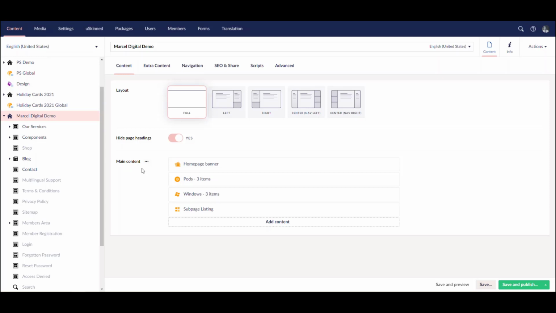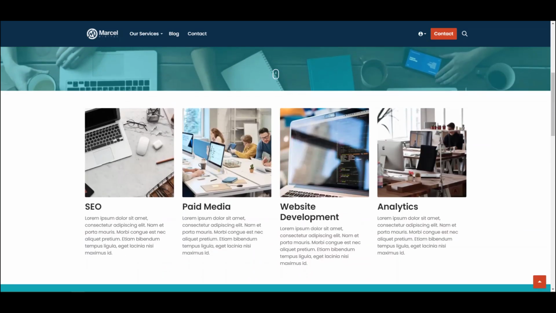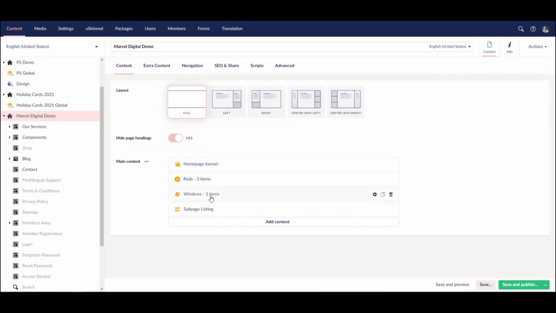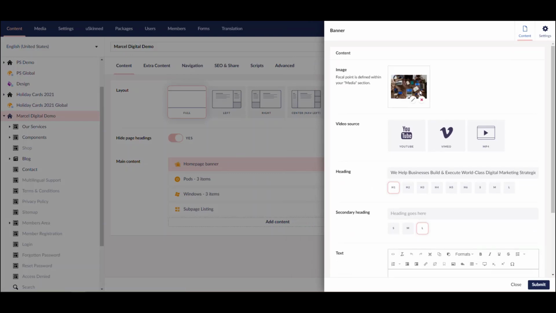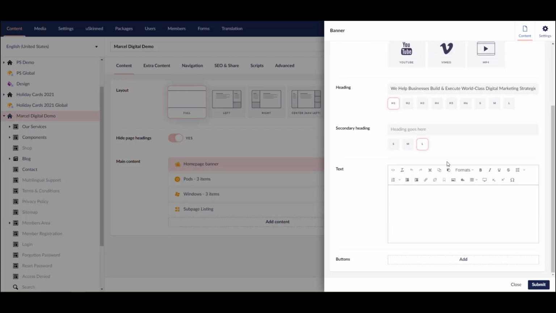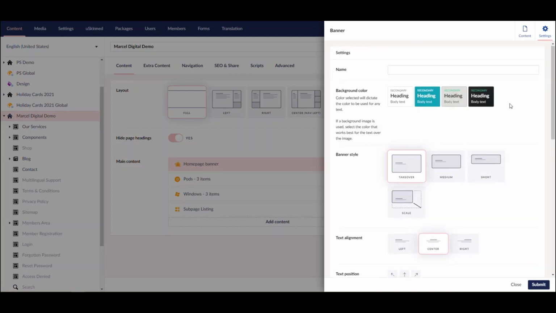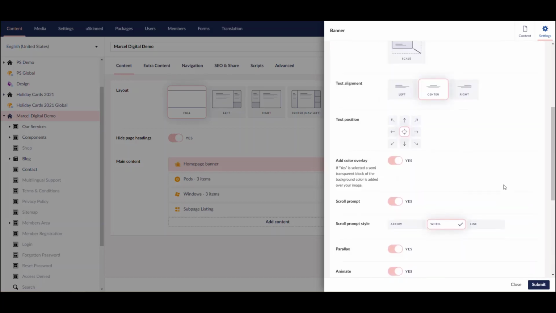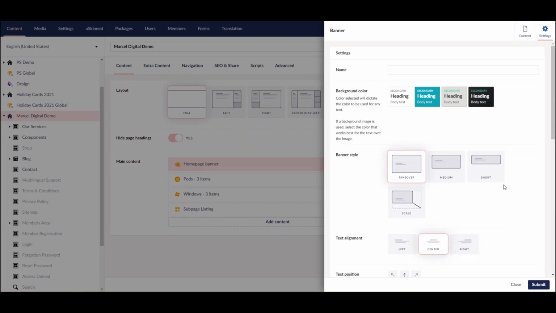So you'll see here there are a lot of different options. Again, I'll just give you a reminder of what the home page looks like. Each one of these content modules aligns with the content modules in the main content section here. So I'll show you a couple of these very briefly. The banner, right now I have a static image. You could have that be a video if you'd like. You can add a heading, secondary heading text. You can also add a CTA button, but you'll see here that there's a lot of settings to change the look and feel of that banner as well. So you can change the colors, you can change the banner style, text alignment. There's a lot of different options that hopefully will give you the ability to customize it as much or as little as you'd like.